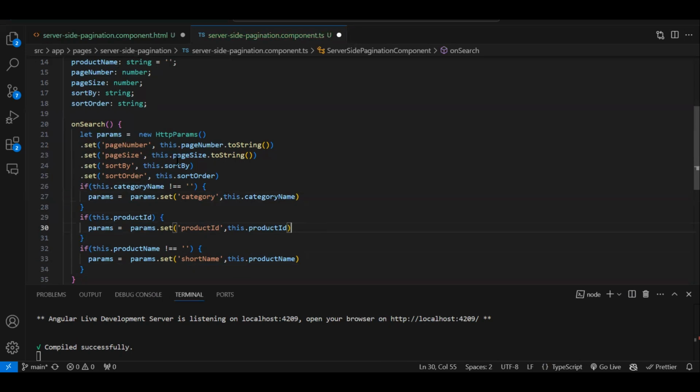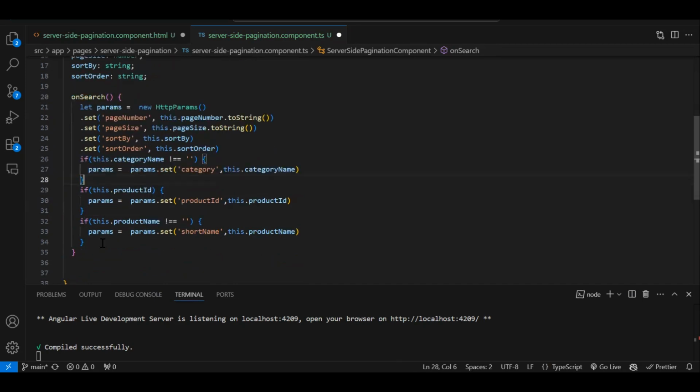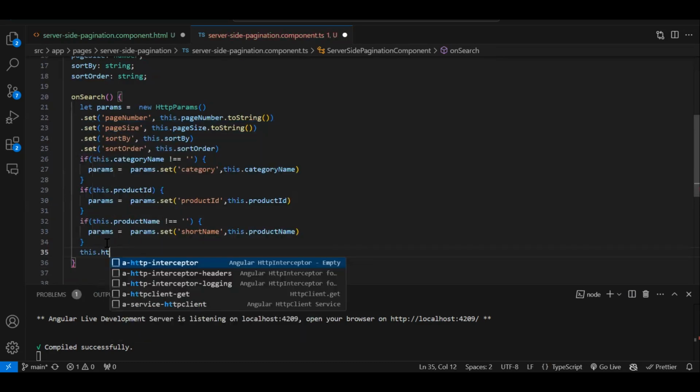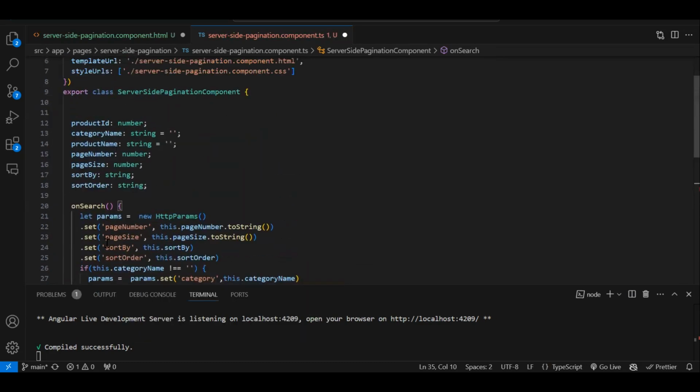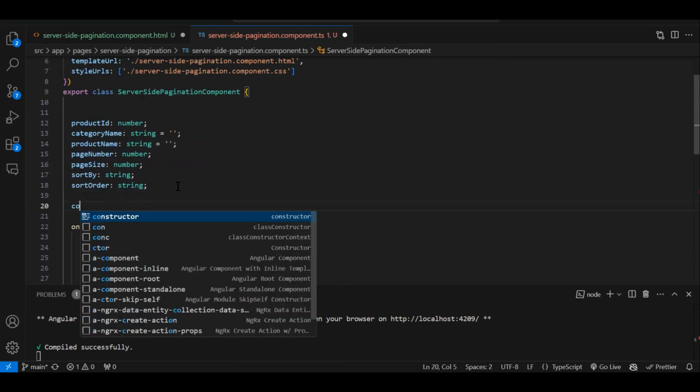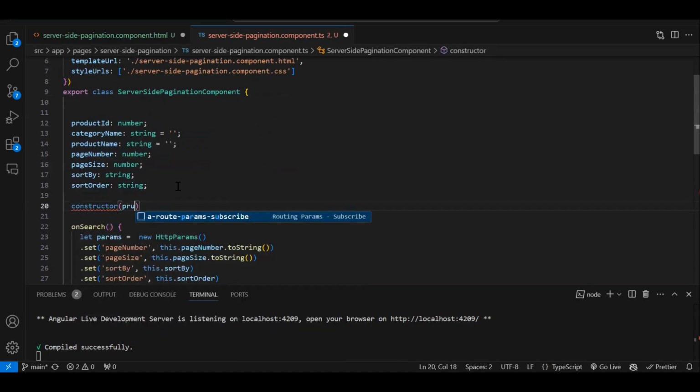So here you can see we have created params. Inside these params, these are the mandatory ones: page number, page size, sort by, and sort order. Then we have category name, product ID, and product name. If the user has filtered something, then only we will add it to the parameters. Then we have to make the API call. So here we need to create an instance of our HTTP client service also. So private. It doesn't matter if you are doing this in Angular 15, 16, 17, or 18, the code will be the same.